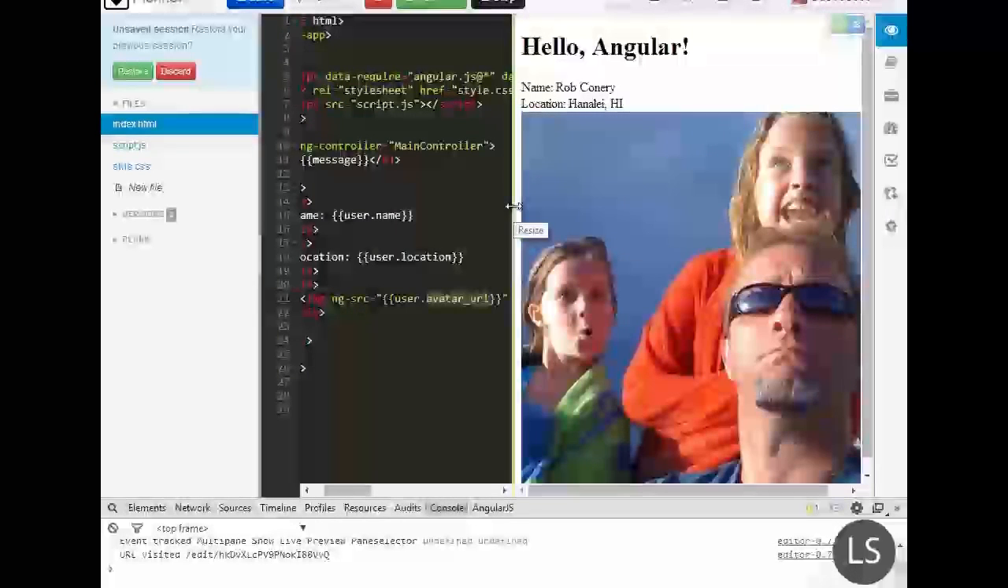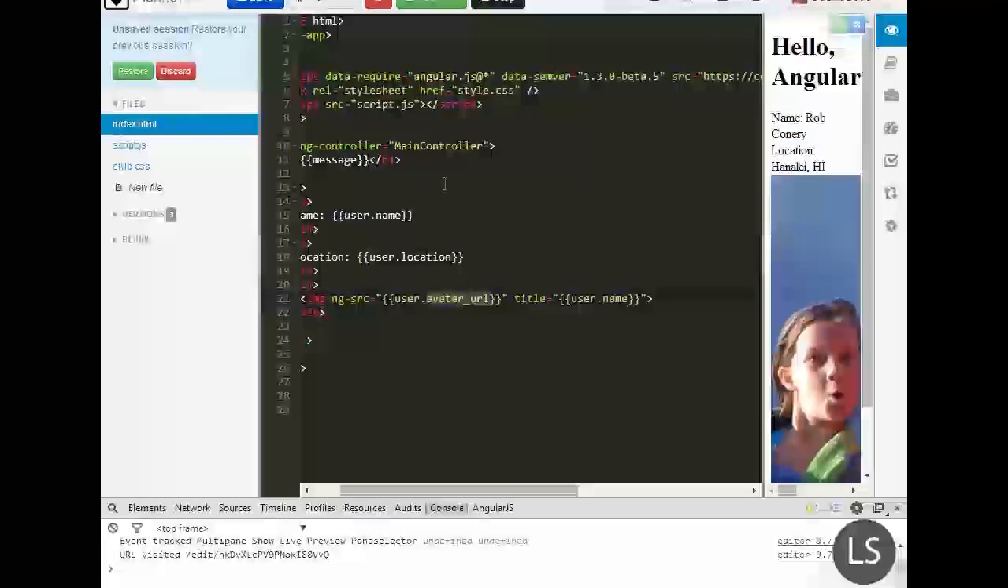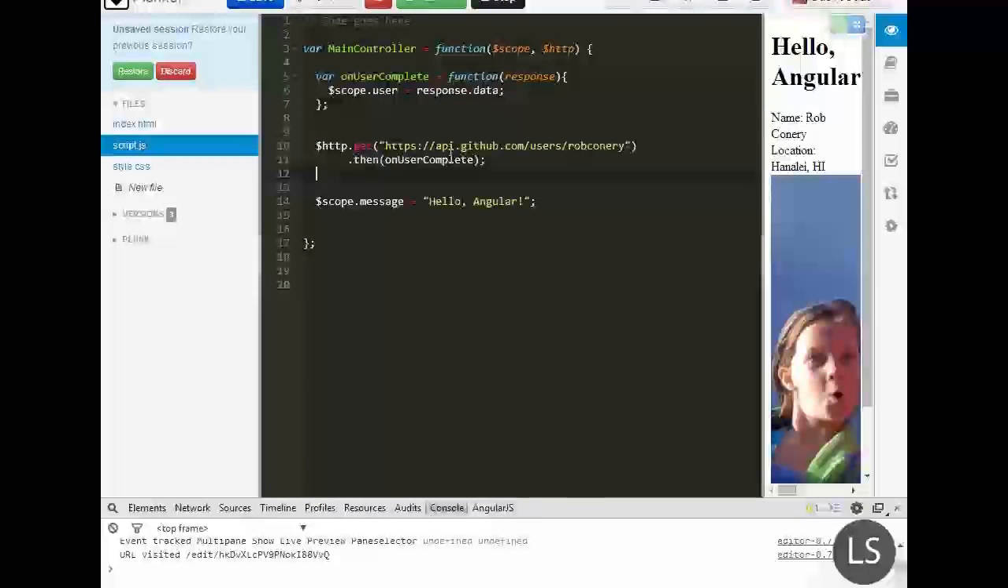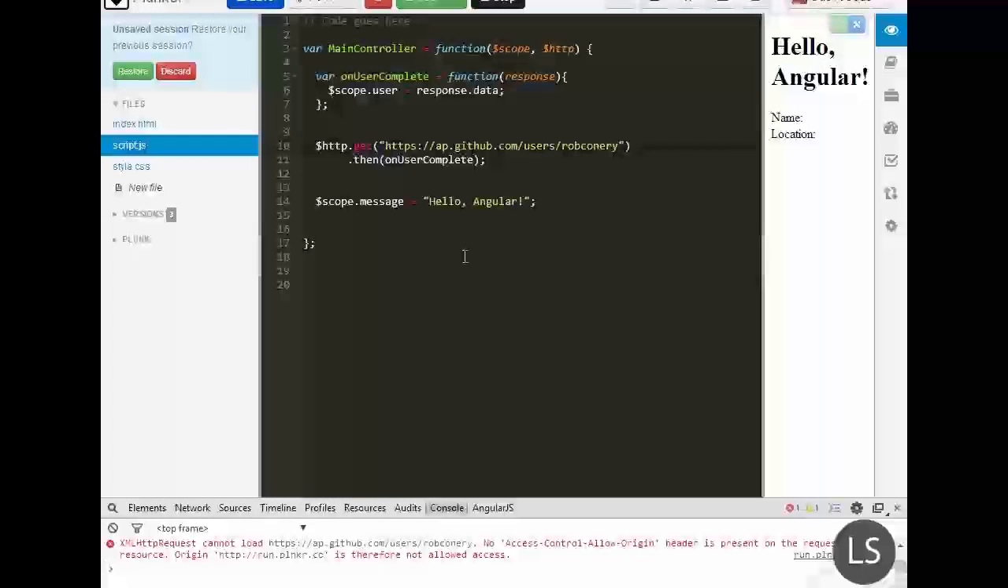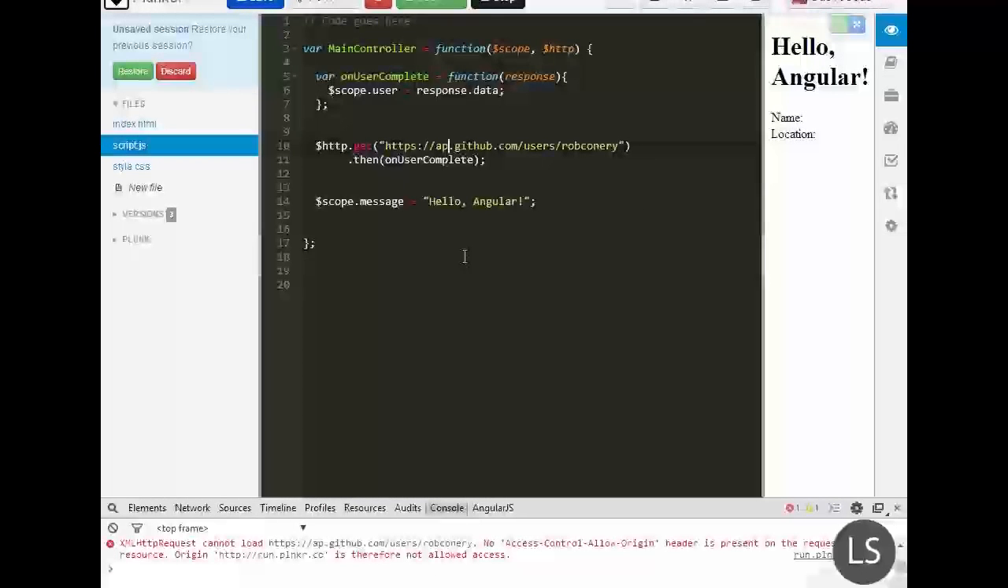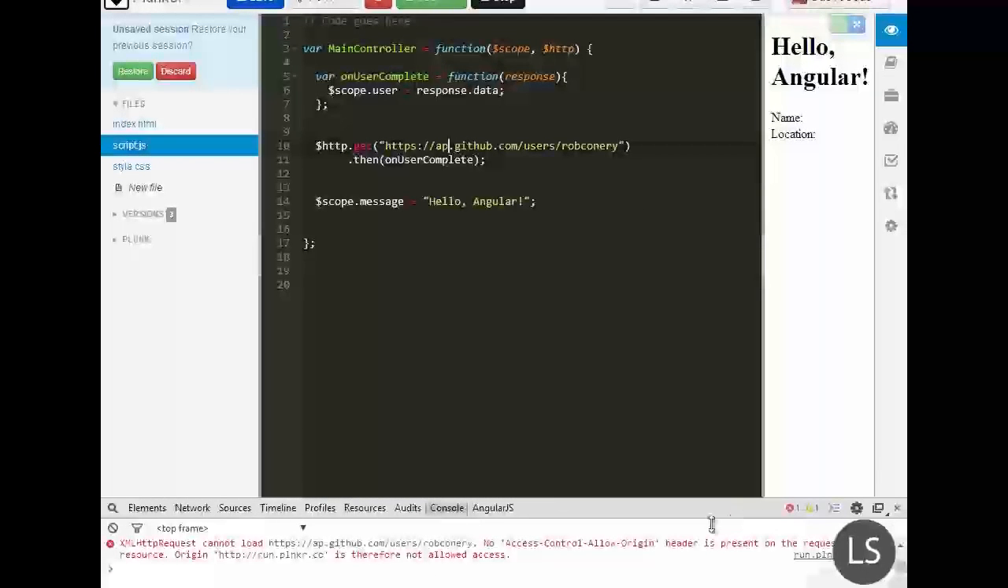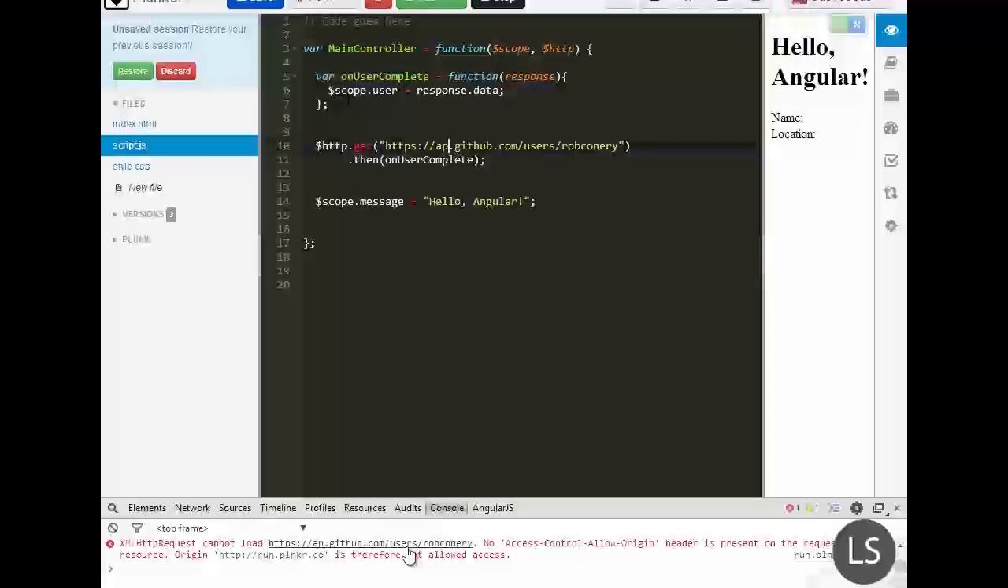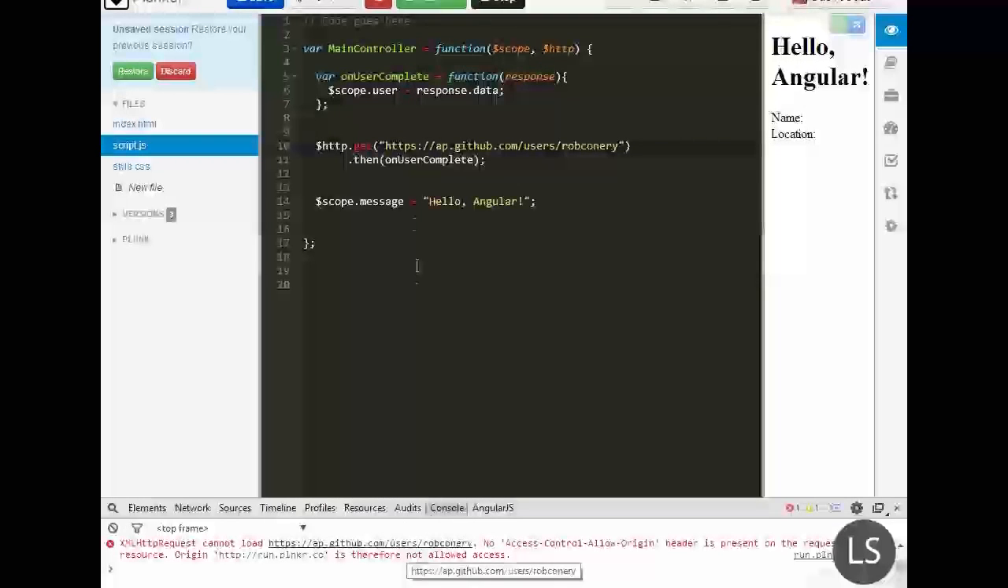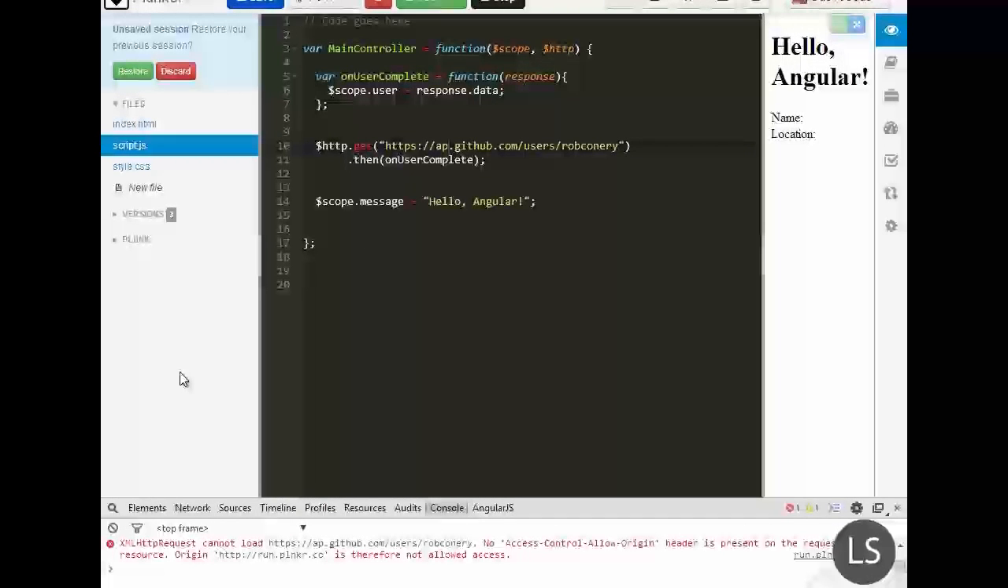So let me show you one more thing about the HTTP service. What would happen if the server was down, or let's say I just had a typo in the URL that I was trying to get to? Well, that will create an error in the console. I can see that that URL, ap.github.com, couldn't load for whatever reason. And of course, my preview screen goes blank because now I don't have a user attached to scope.